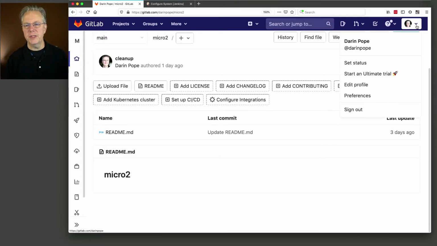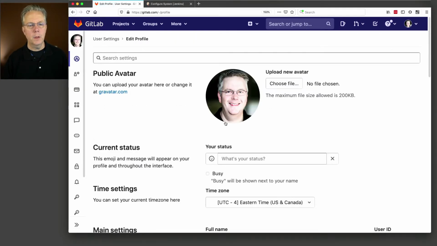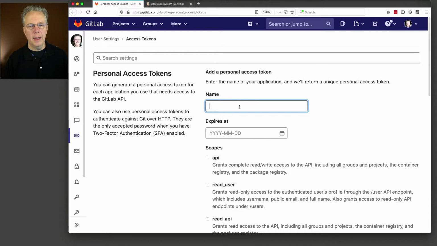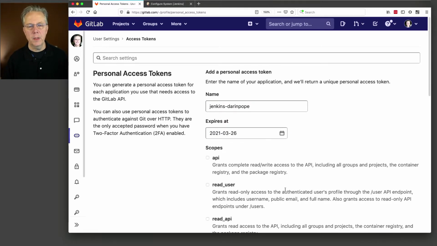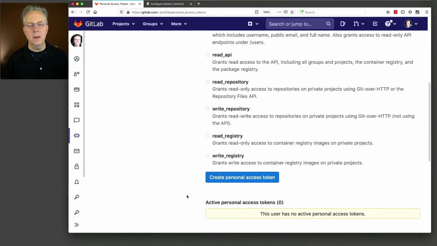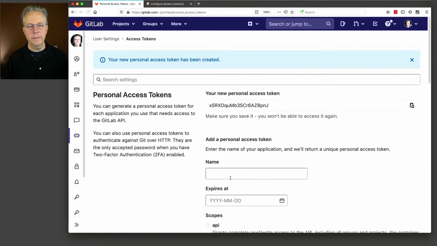So we'll go over to the user settings and click on Edit Profile, and we will click on Access Tokens. I'm going to give it a name of Jenkins-Darren Pope. I'm also going to set it to expire. And according to the GitLab Branch Source plugin documentation, the only scope that we need to add is API. So we will select API and then click on Create Personal Access Token. Right here at the top is the value of that personal access token. So I'm copying that and putting it off to the side.